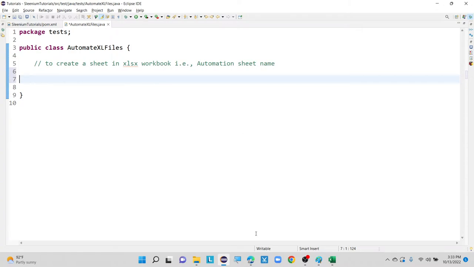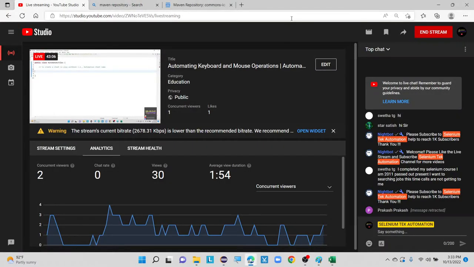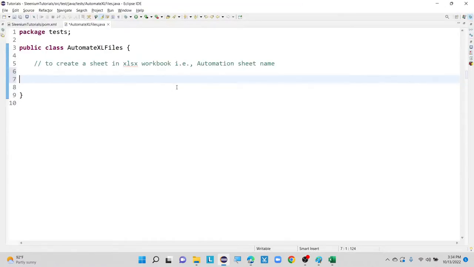In your interviews, if the interviewer asks what exactly FileInputStream means, you can tell him FileInputStream is used for reading the data present in a file into Java memory. Whereas if he asks about FileOutputStream, it is used for performing write operations in a given file. FileOutputStream is a class, and it is used for performing write operations in a given file.